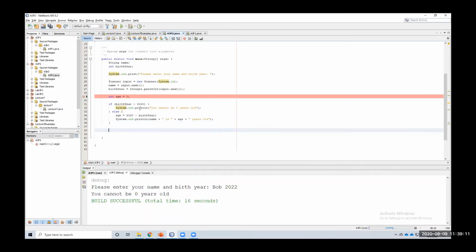Well, let's say I put this down here. Since we set age equal to 0, we can do if age is less than or equal to 10, System.out.println("young blood"). Else if age is less than 50, System.out.println("you good"). Else, which is our catch-all, System.out.println("old head"). Right?